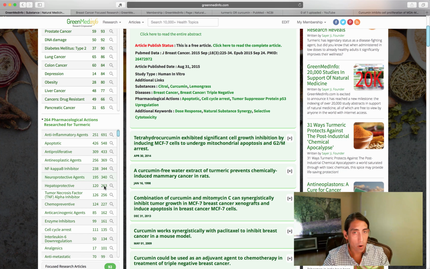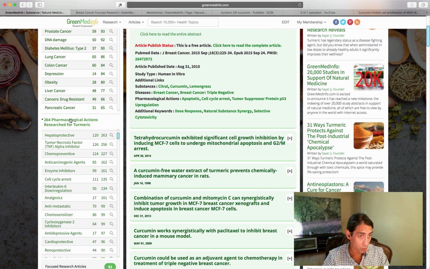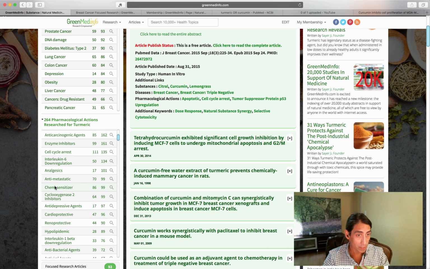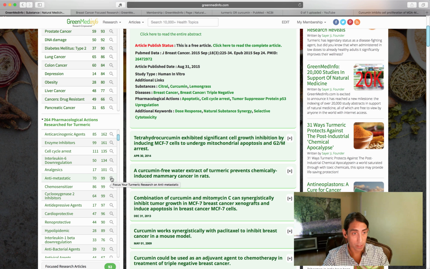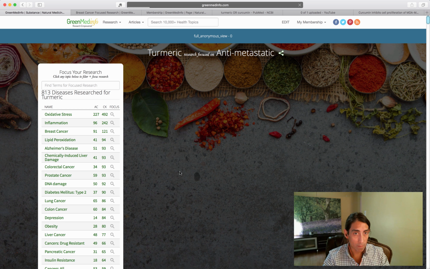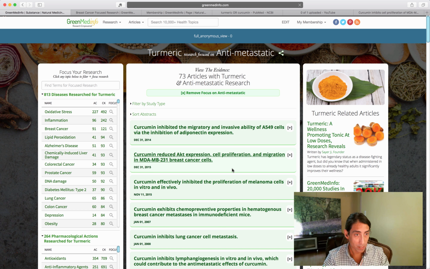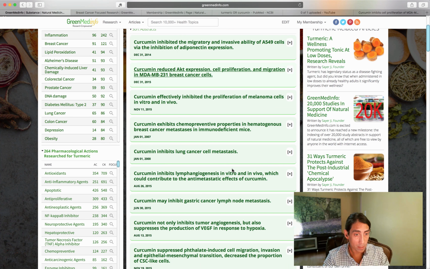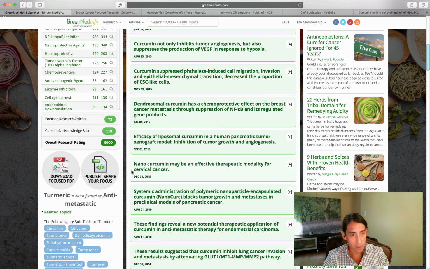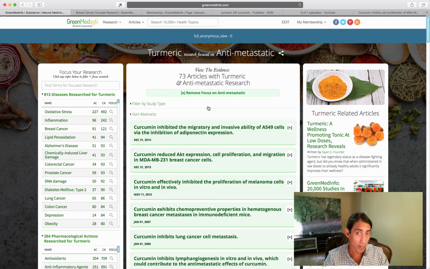Now, let's say you're also interested in the particular functions of turmeric. Same thing applies. You can actually select the anti-metastatic properties of turmeric and its compounds. So click focus, and now we have a page which has 73 studies on the anti-cancer metastasis properties of this substance. And again, you can download a focus PDF. And keep in mind, this feature we are enabling gives access to over 180,000 PDFs that can be produced.